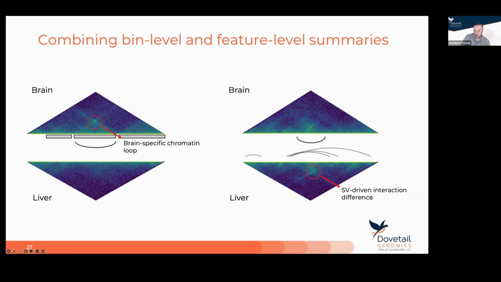So in this case, we see that there's a loop in the brain sample. Now something gets mutated or there's an inversion in the liver sample. That loop is no longer there, and it's now some weird structural inversion. So it's a nice kind of byproduct of doing things in an agnostic way and then connecting it with the features.